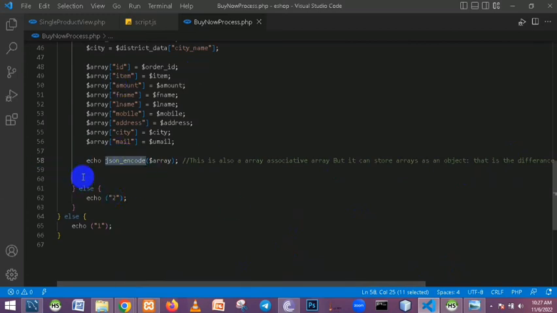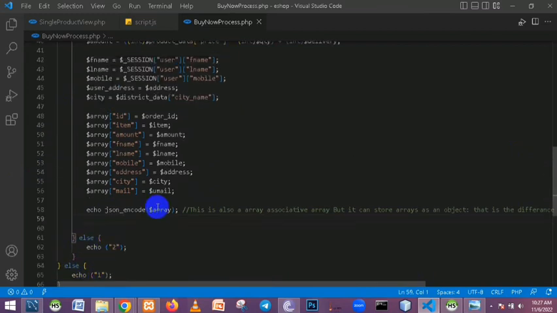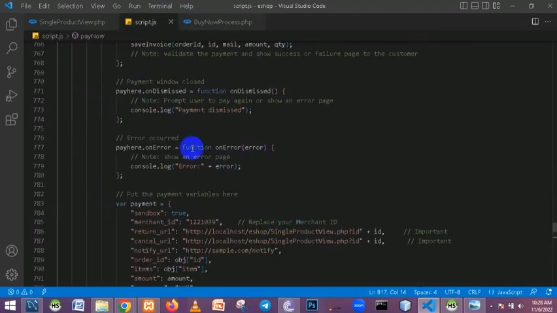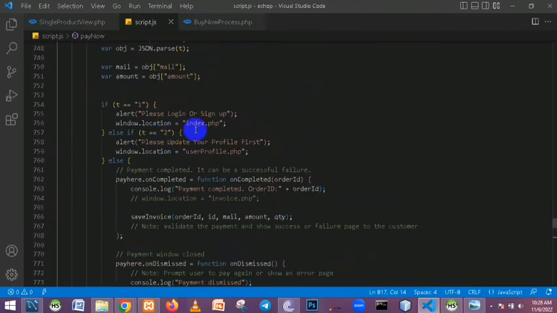And we successfully complete the payment. And if there are some errors, we come to this else line, and it executes 2. So 2 means unsuccessful payment. And if we don't register on our page, we come to this line and echo this one. We made that one value in our JavaScript, and it says please log in first. You can see that it says please log in or sign up first. So that's the one value.